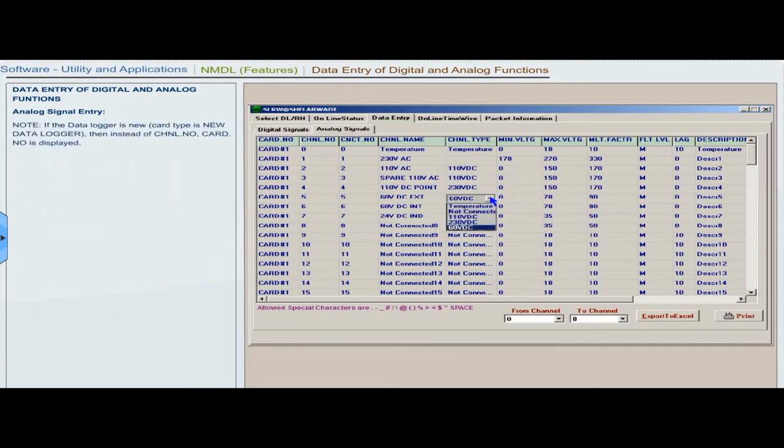Note: if the data logger is new, that is, the card type is new data logger, then instead of channel number, card number is displayed. For every card, there exist 24 inputs. In every card, channel number 0 is temperature, 1 to 16 are the AC, DC or channel inputs, and 17 to 24 are for ADC analog inputs.